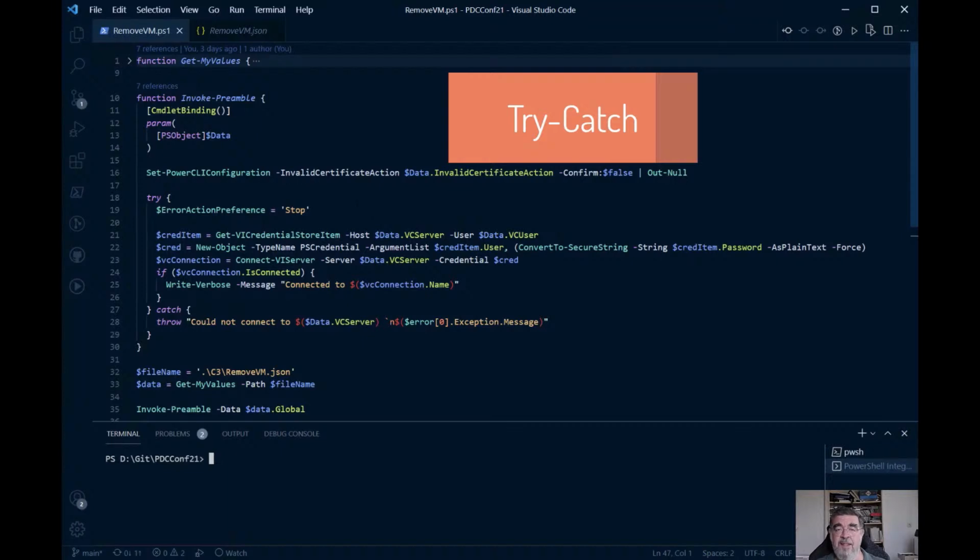And if you have an exception on one of those commandlets that you execute in your try block, the code will automatically jump to your catch block. And in there, as you can see here, you can include the throw statement, which will end your execution and provide some additional information to the user of your code.